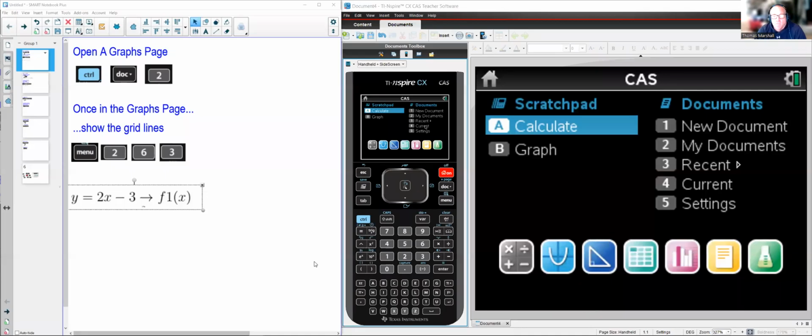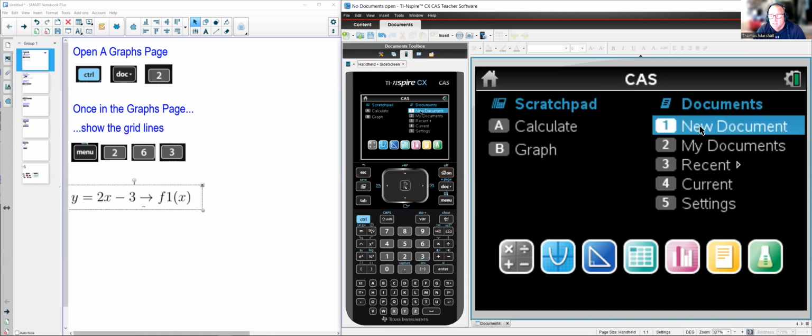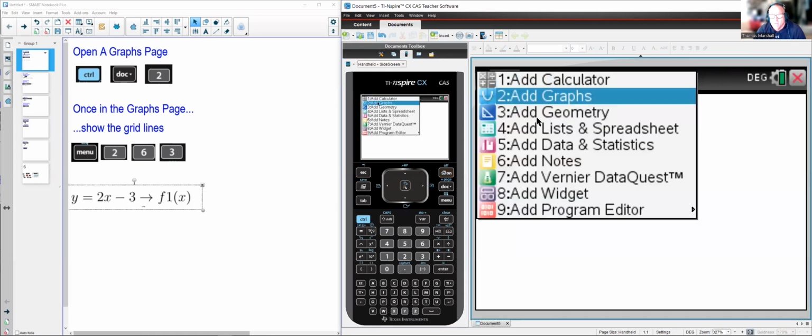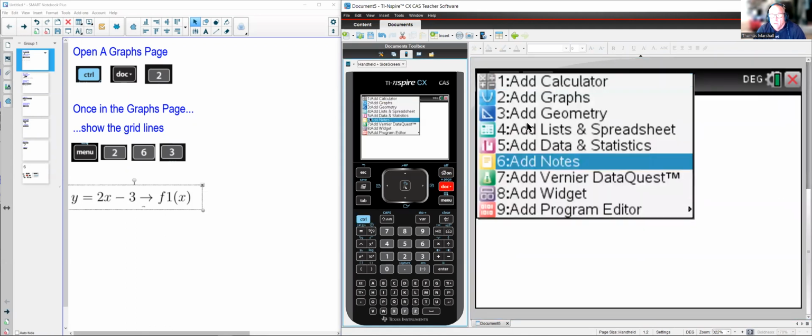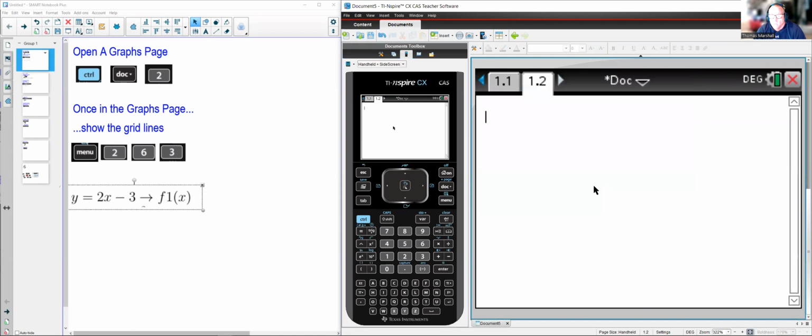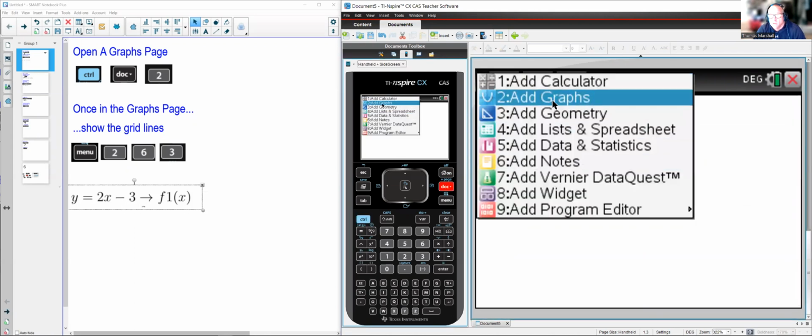Hello friends, this is a quick video to show you how to start graphing on your TI-nSpire calculator. If you turn on your calculator, we're going to go to a new document. And once you do that, you have a bunch of options. We're going to start graphing, which is number 2. If you were already in a regular calculator page, in order to get to the graphing page, you're just going to go Control, Doc, number 2.